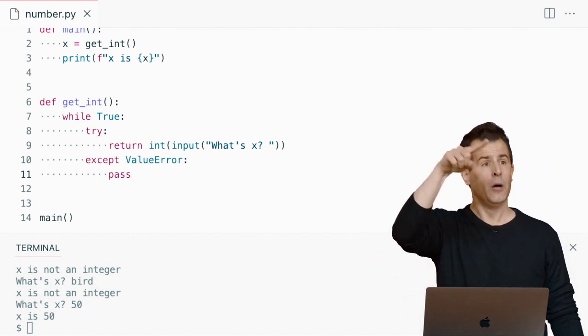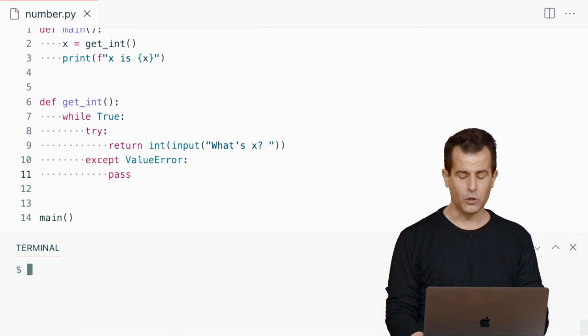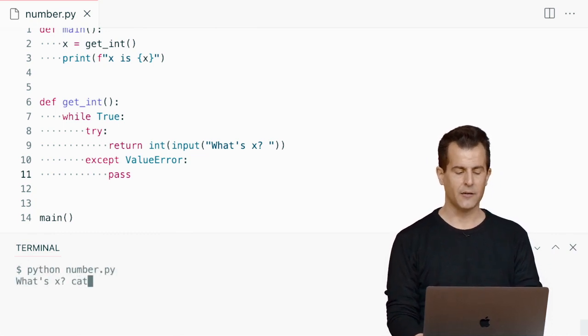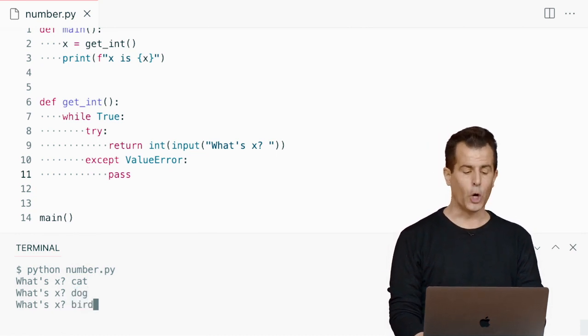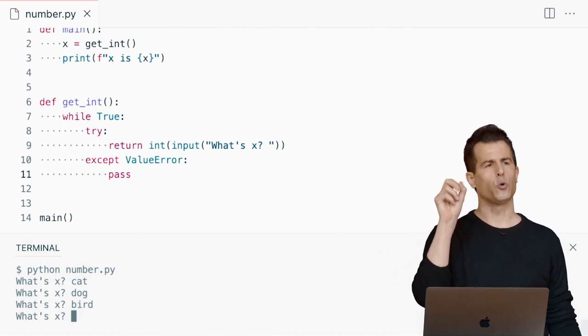I'm going to stay in the loop and keep prompting and reprompting the user. So now the effect looks a little something like this. python number.py. Let's type in cat. What's x again? Let's type in dog. What's x again? Type in bird. So it's maybe a little more user-friendly in that you're just reminding the user what you want.